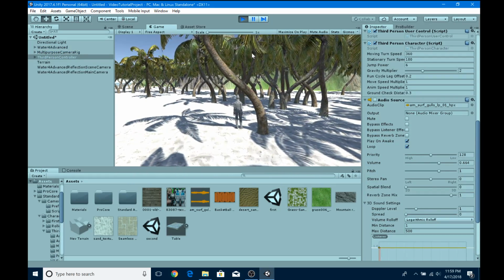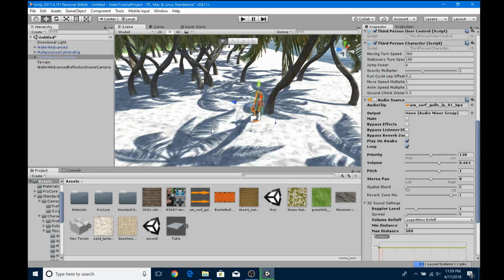See? Perfectly quiet. So that is kind of like a sound effect that will follow you. That's actually good for things like music. Like if you have background music playing, you can do that with that. Or a sound effect that you need to happen all over the place, you can do that as well.